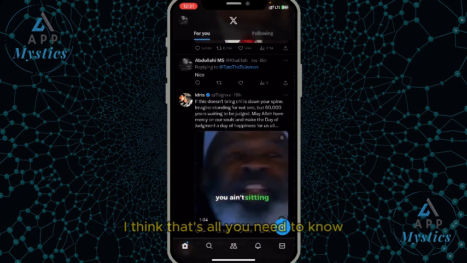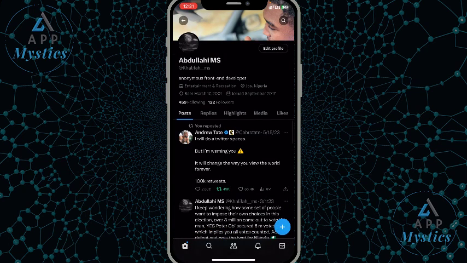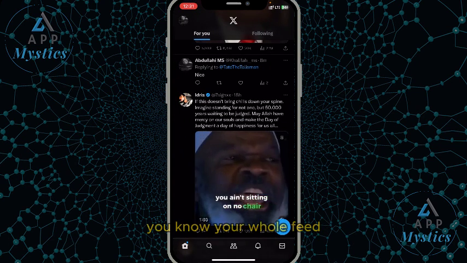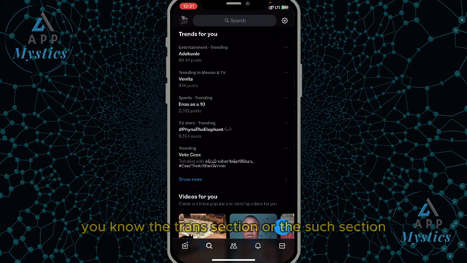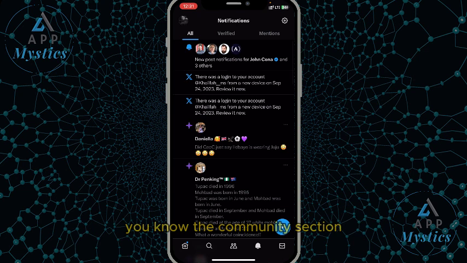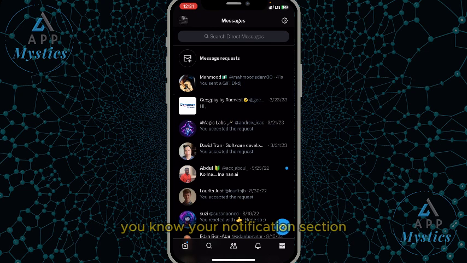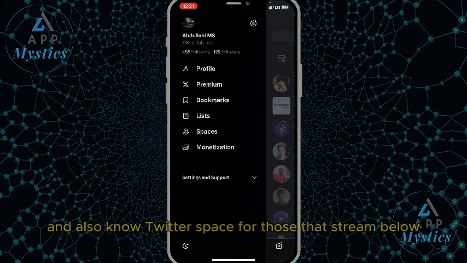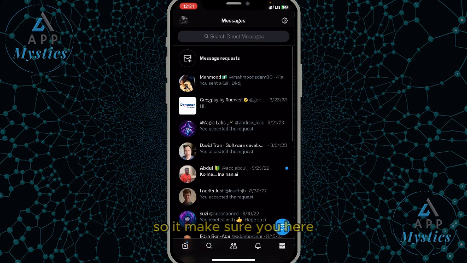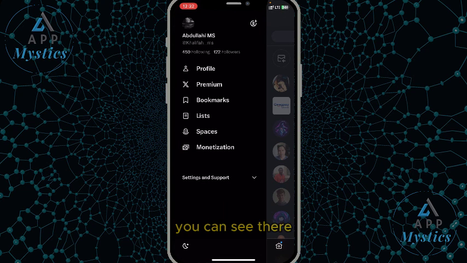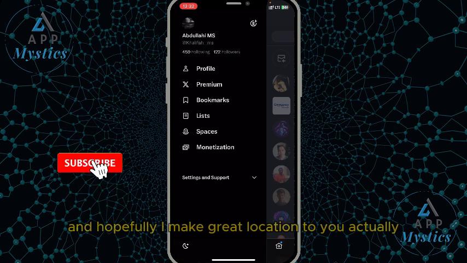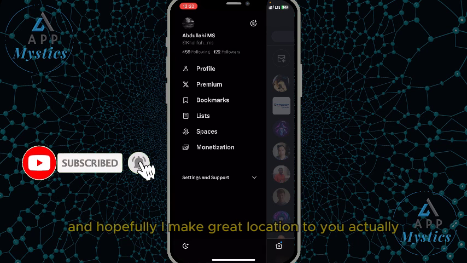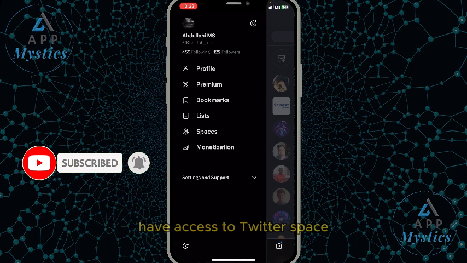I think that's all you need to know. Your profile section. You know your profile section, you know your home feed, you know the trend section or the search section, you know the community section, you know your notification section, you know your messaging section, and also know Twitter Space for those that's showing below. So it might show you here where it's showing the community thing. You can see it there, but mine is showing here because my network is not really good, and I don't think I'm in the right location to actually have access to Twitter Space.